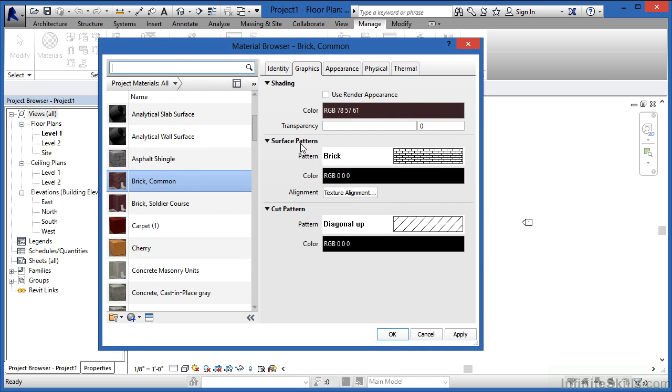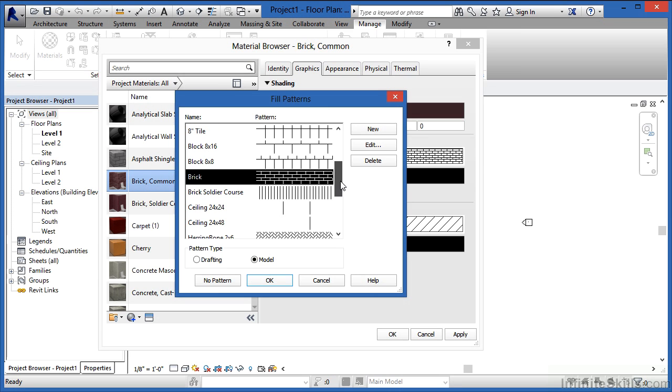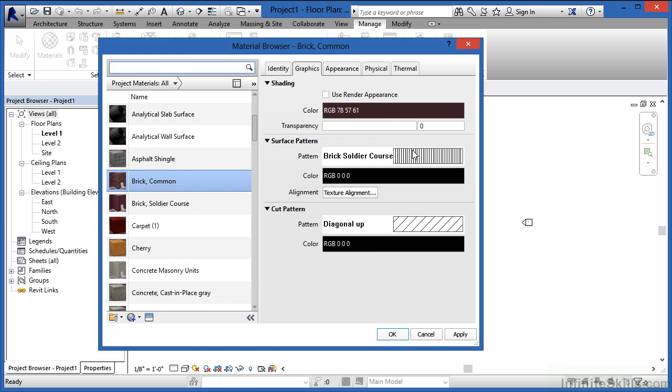Finally, there are surface patterns and cut patterns that you can set. These are based off of the fill patterns that are available to you. If I select here where it has a pattern in brick, I could then pick any other kind of symbology I'd want from the fill patterns list. If I picked Brick Soldier Course, just for an example, and click OK, we can now see that it would have a brick soldier course pattern and the color associated with it. The exact same properties apply with the cut pattern. You can click inside there and specify a different cut pattern so that the material designation looks different when you create your section views.